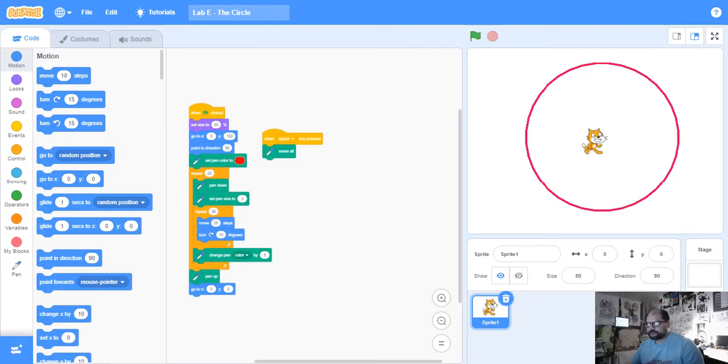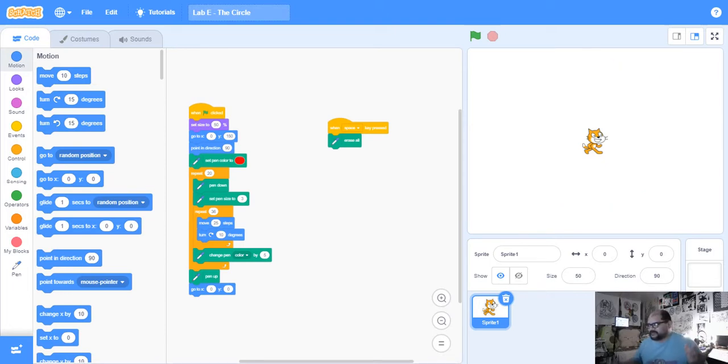So, first of all, you need to open a new Scratch project, and then with the normal way that we're naming things, we're going to name it Lab E dash Circle, or Lab E dash the Circle is basically what I put. But as normal, just starting out, I like to create that event that will allow us to clear the screen. So I always use the spacebar with it. It just makes it a little bit easier.